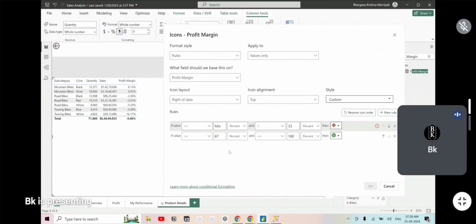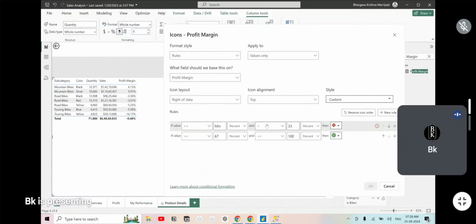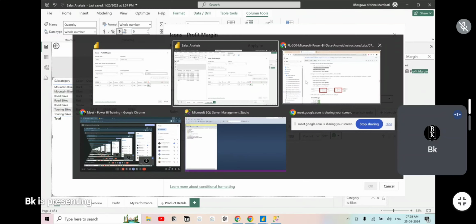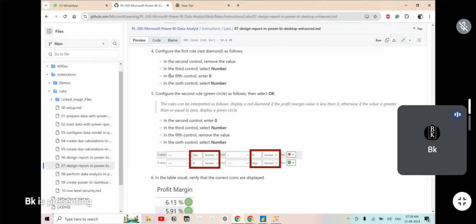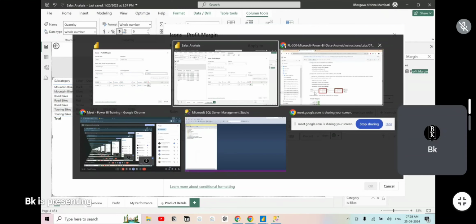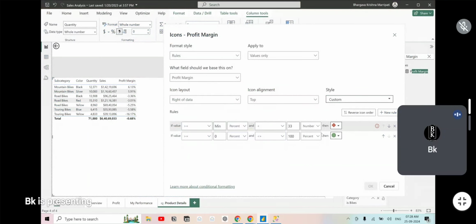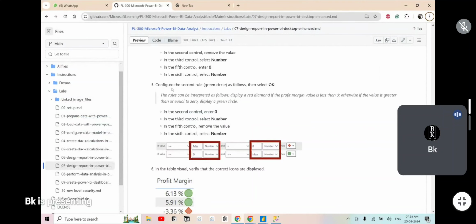Okay, next, in the second control, remove the value. In the third control, select number. Next, in the fifth control, enter 0. Okay, and in the sixth control, select number. Okay, let's go back here, number again. So now, configure the second rule, green circle, as follows.